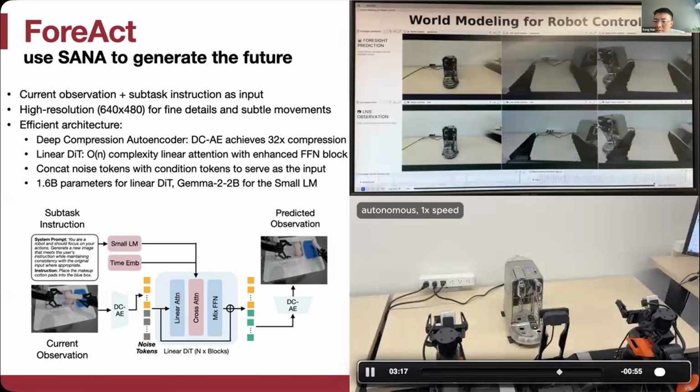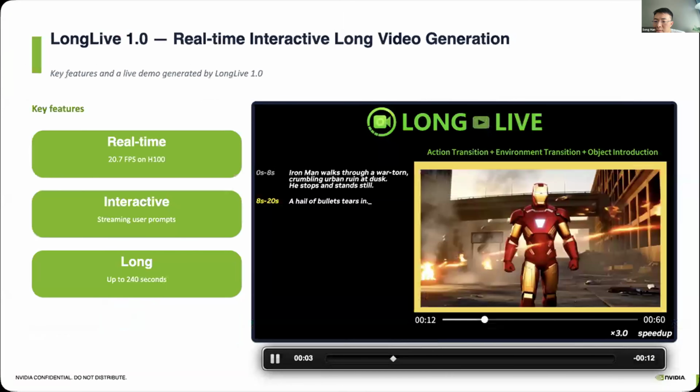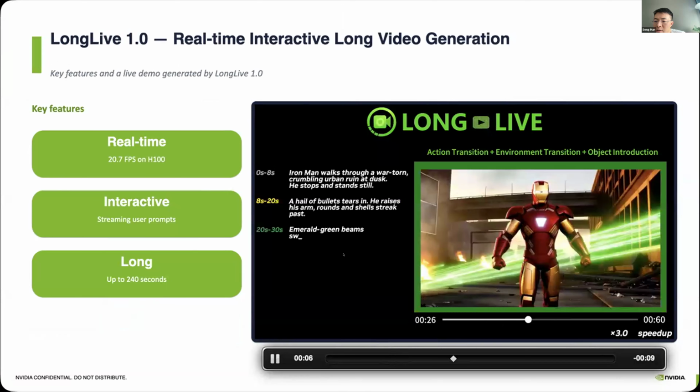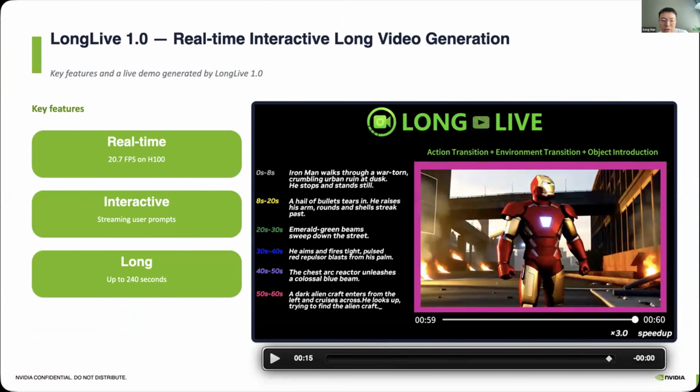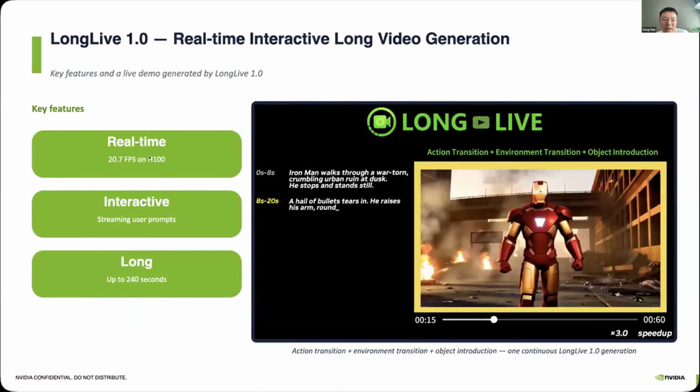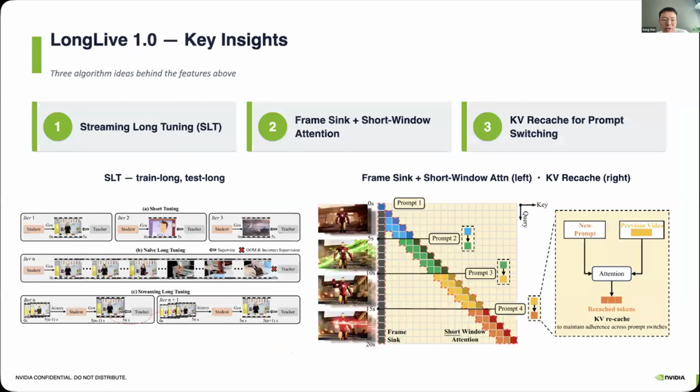And for long video generation, we also worked on how to build interactive video generation models. For example, every 10 seconds, we are going to change the prompt and change the video, and then generate the video according to the new prompt. So the idea is to achieve real time 20 frames per second interactive video generation and long video generation. And here the idea is to enable streaming long tuning, to train long and test long.